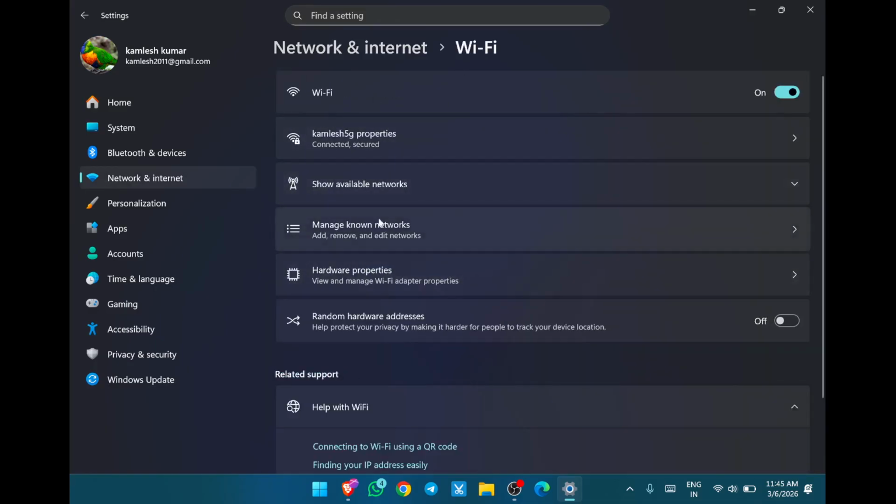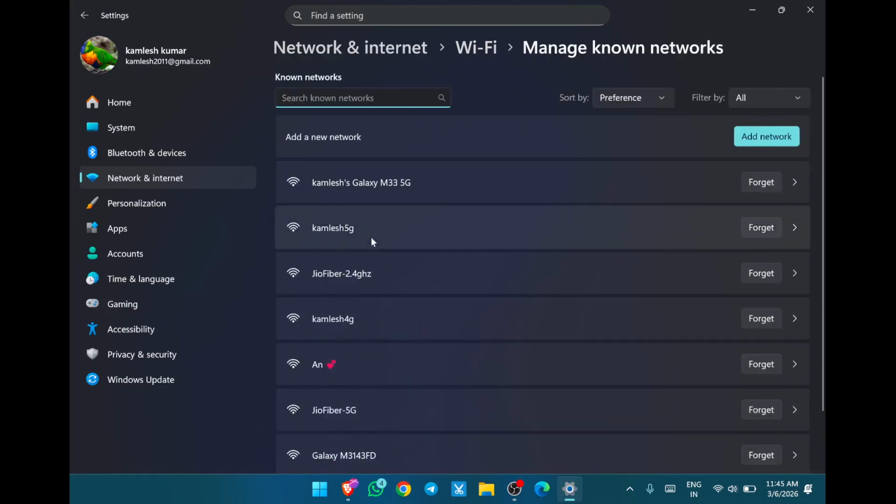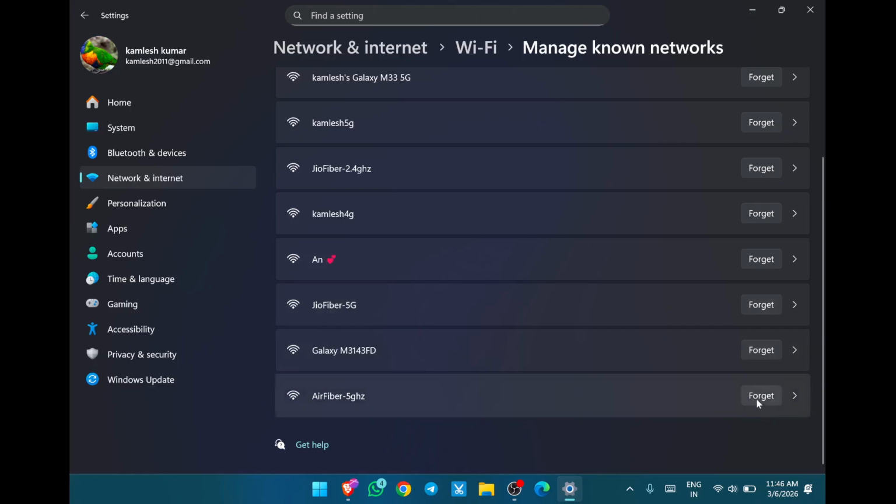Under Wi-Fi, you need to click on manage known networks. Here you will see a list of all Wi-Fi networks that your computer has connected to previously. Now find the Wi-Fi network that you want to remove and click on the forget button.